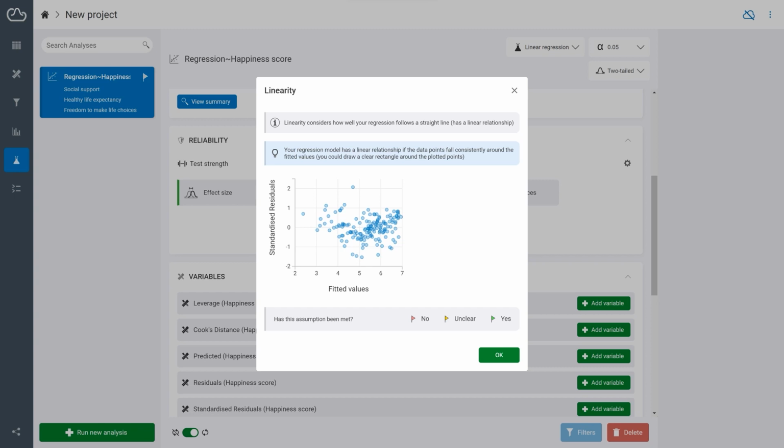It gives an explanation of what the test requires. It gives a plot, and it asks the user to make a decision themselves based on what they can see, whether they think that assumption has been met. And that's a nice way of getting students to understand exactly why they need to do these assumption tests and understand the value they have.